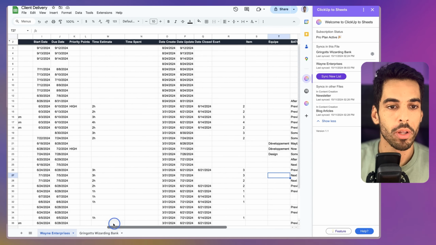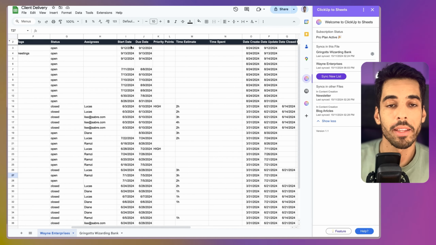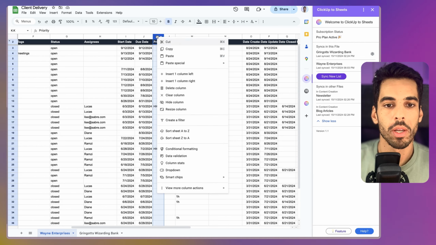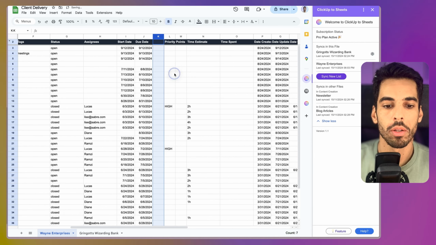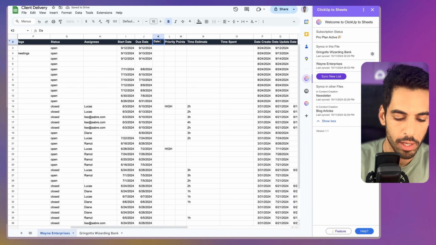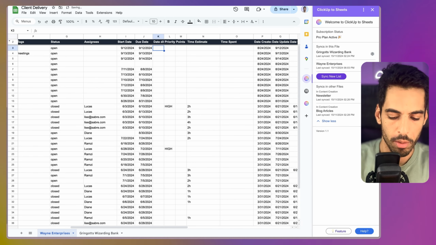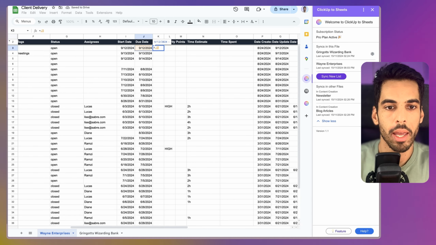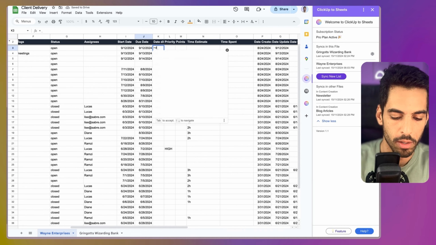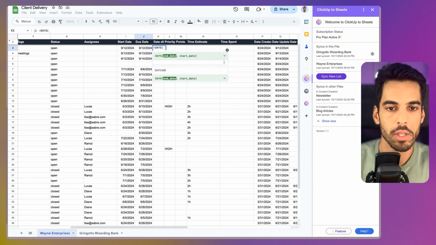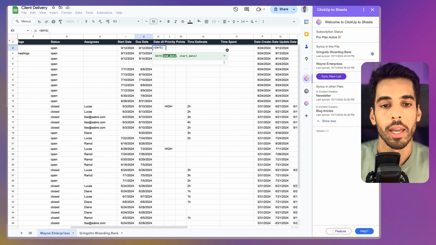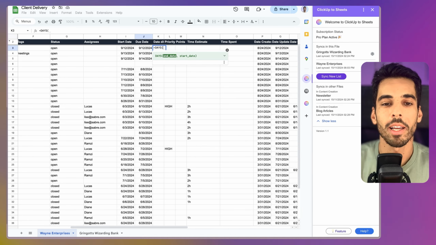Say I want to calculate the difference between the start date and the due date. What I'm going to do is insert a new column to the left and add a formula. I'm going to call it date difference. I'm going to type equal and add my due date in my formula. This is a default Google Sheets formula. It calculates the difference between start and due date. Now, you can do that in ClickUp, but this is just for the sake of the example.